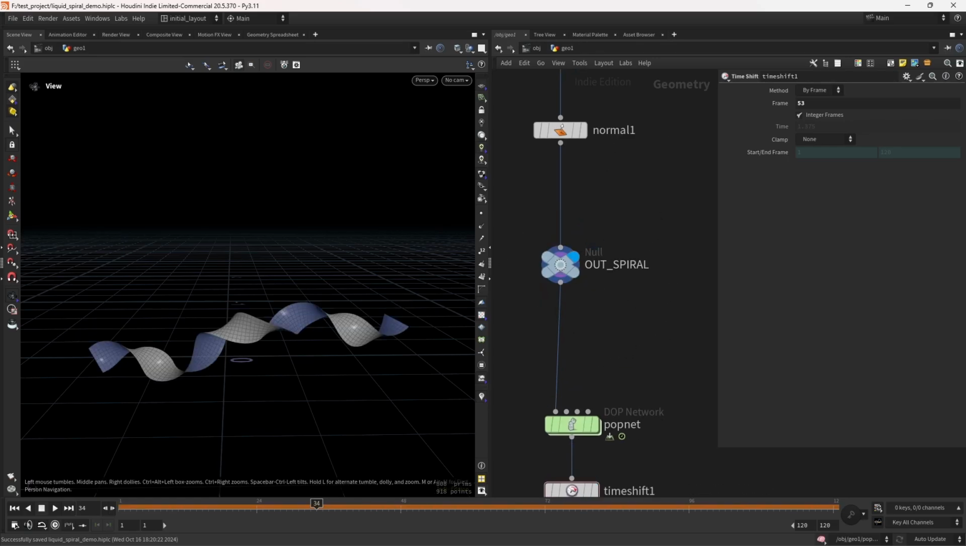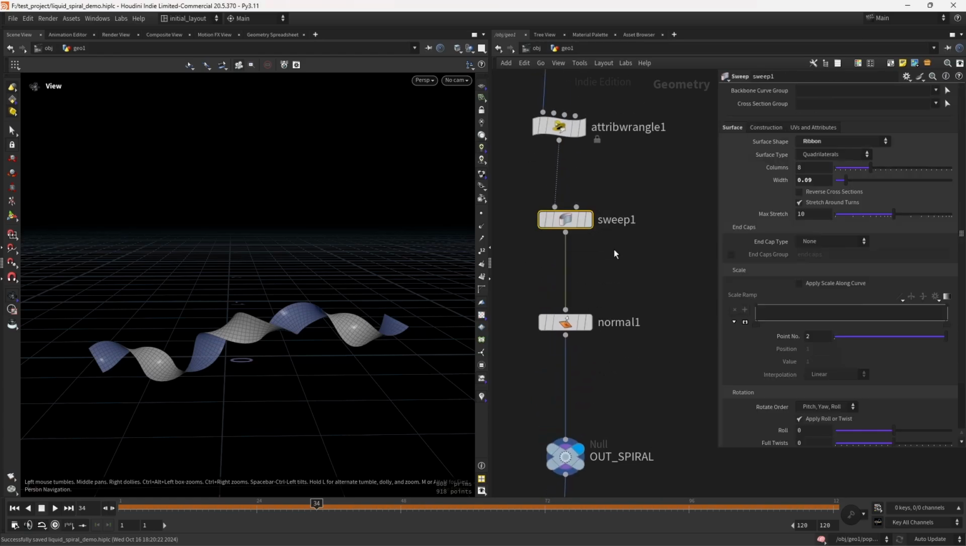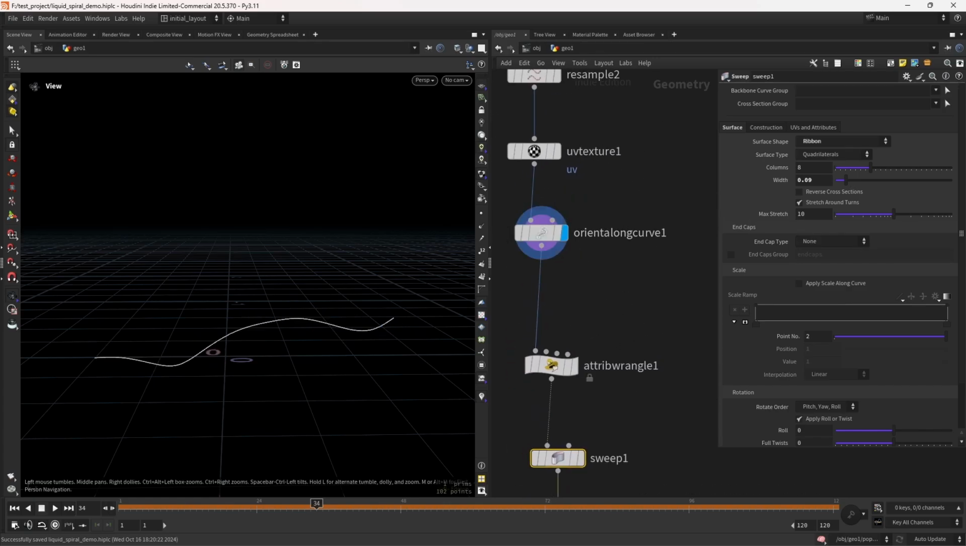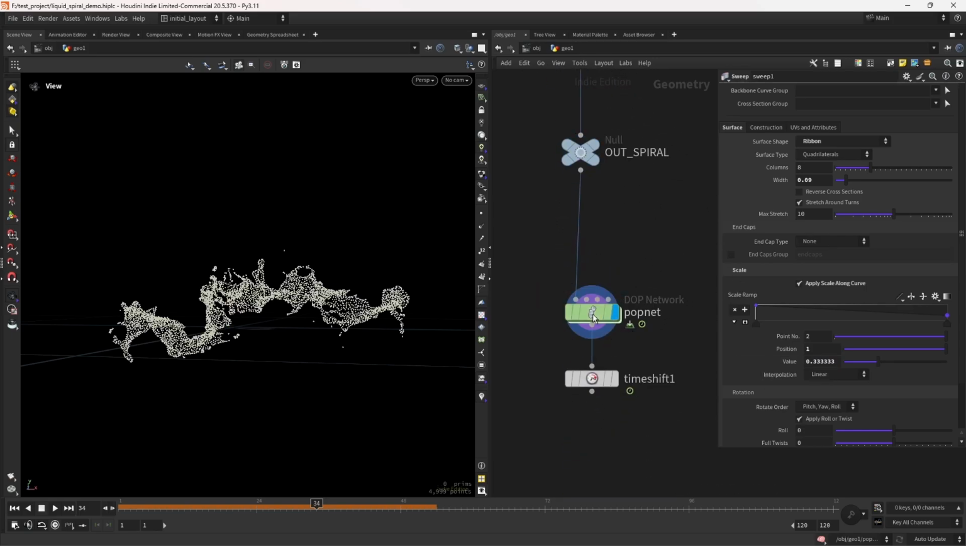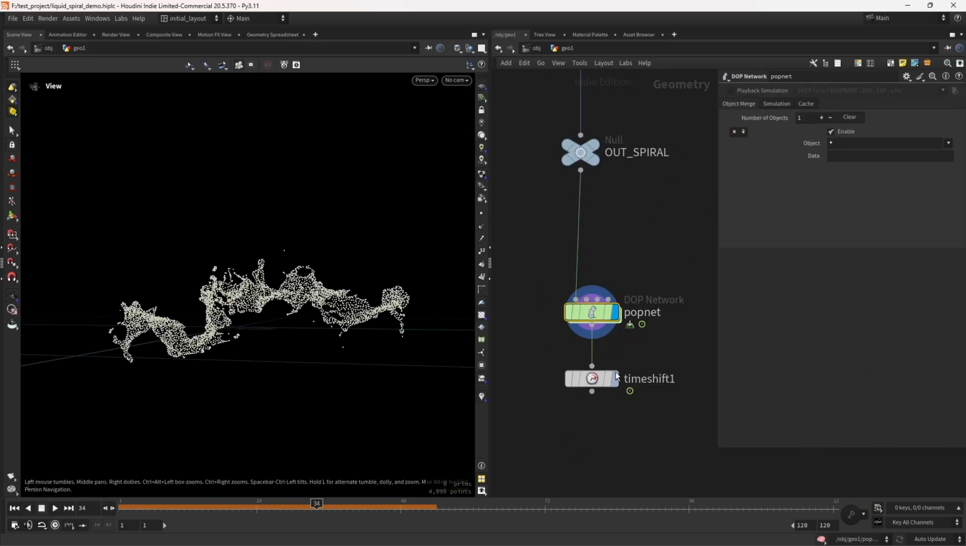Let me check the spiral. Let me see in this sweep. 0.09. I have a different spiral. So in this case, on the sweep, I applied some scale along the curve. Let me just check. And I have a value of 0.333. So this is more like it. Let me play back this again.